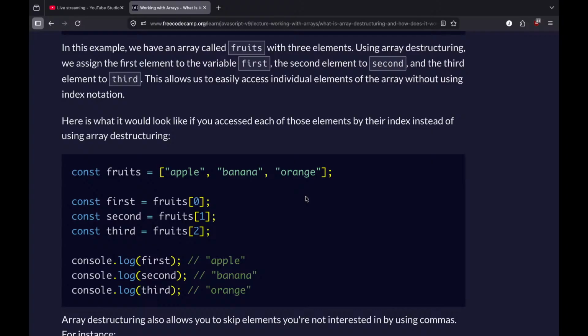Here's what it would look like if you accessed each of those elements by their index instead of using array destructuring. So we have the fruits, apple, banana, and orange. First is going to be fruits of 0, second is going to be fruits of 1, and third is going to be fruits of 2.